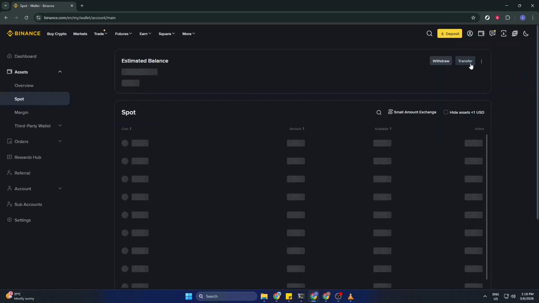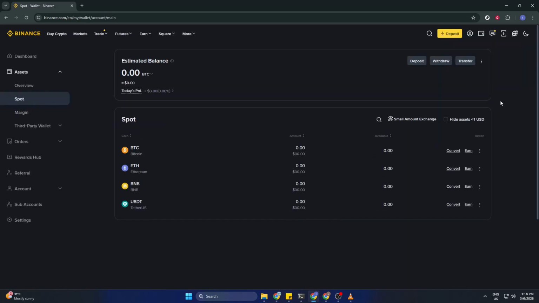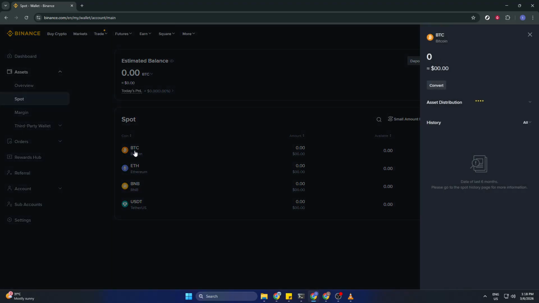The Spot wallet is the place where your tradable assets live, separate from funding or futures. Here you'll see a list of coins and tokens in your account, along with their available balances. If you have a long list, use the search field to quickly find what you need. Locate BTC in the list and click on it. This opens the detailed view for your Bitcoin within the wallet.